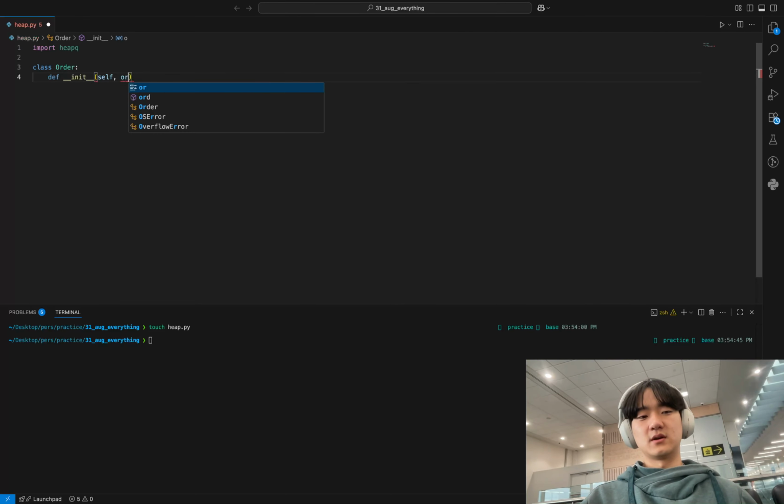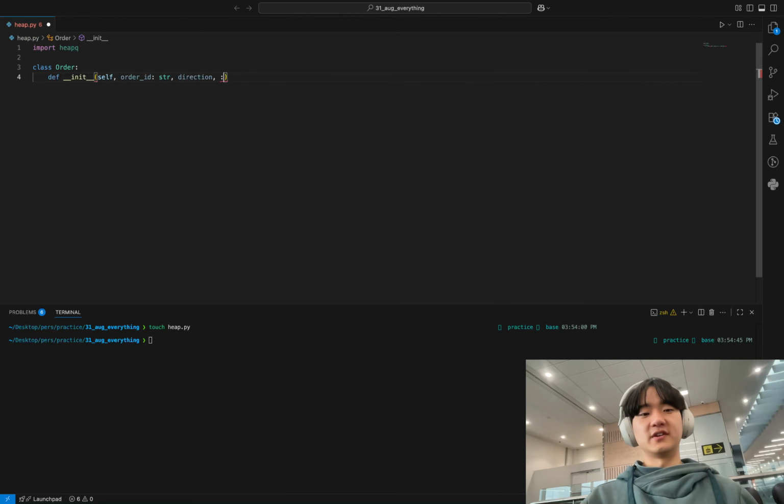Let's have an order ID. Order ID sounds reasonable. The direction of the order. This is a bid or an offer. This is a bid or an ask. The next is the simulated order.